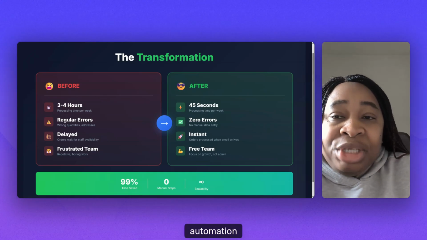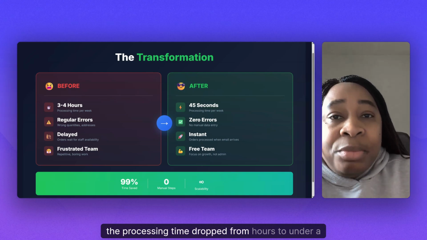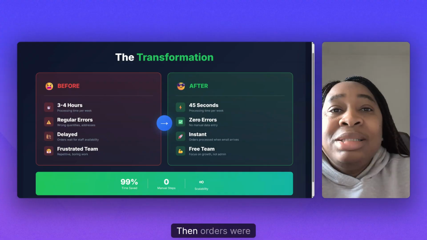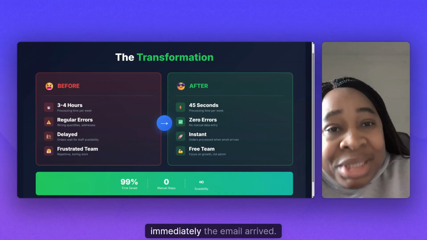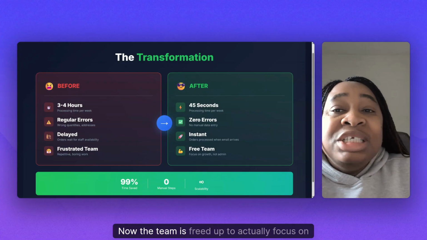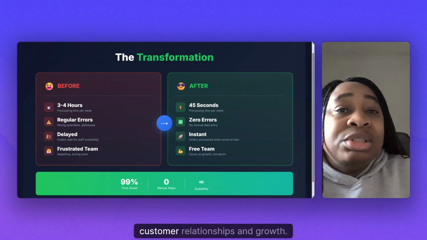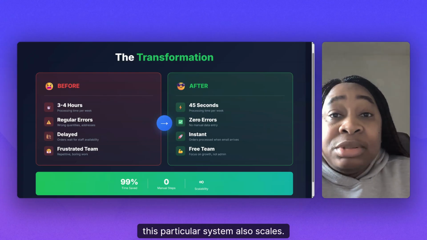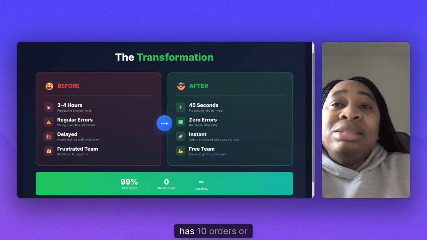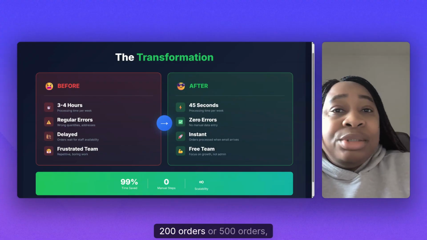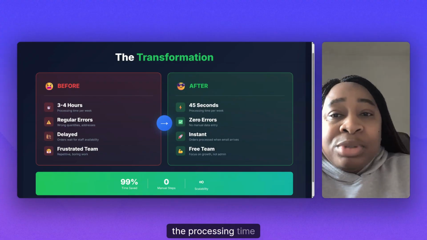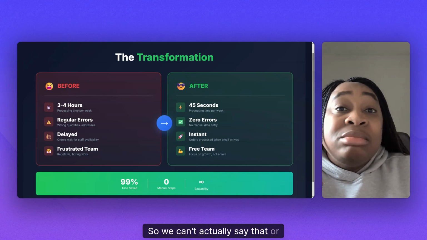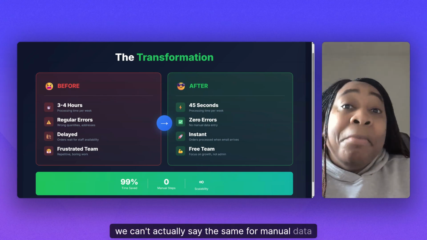But after automation, the processing time dropped from hours to under a minute. And then there were zero errors, zero data entry errors. Then orders were processed immediately when the email arrived. Now the team is freed up to actually focus on customer relationships and growth. But here is the thing, this particular system also scales. So whether the Excel has 10 orders or 200 orders or 500 orders, the processing time is very much the same. We can't say the same for manual data entry.